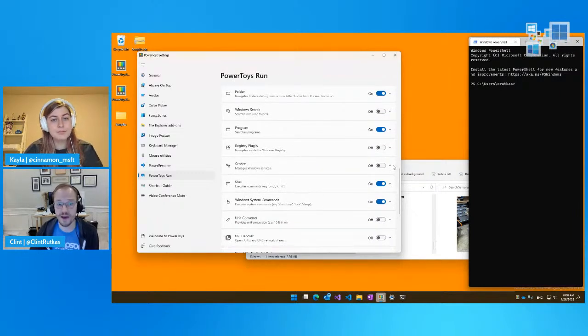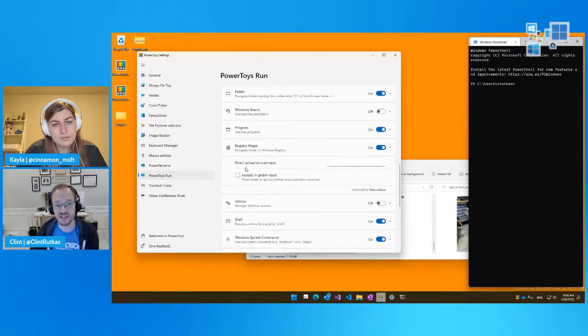Now, let's say if I wanted to run the registry plugin, I can just make sure that it's not in my global results, and it won't come up on the daily average. I personally don't hit my registry that often, so I just have it off by default, though.